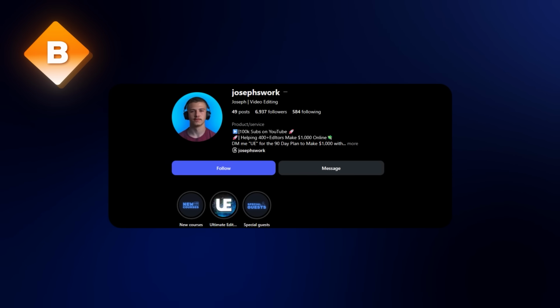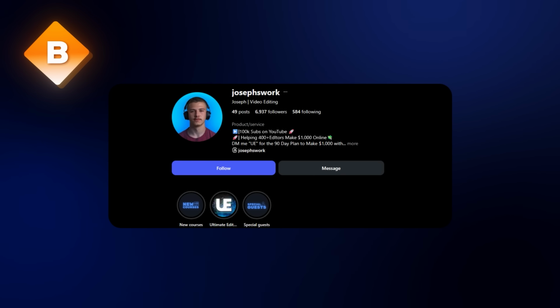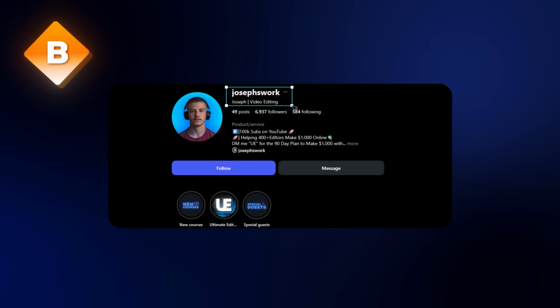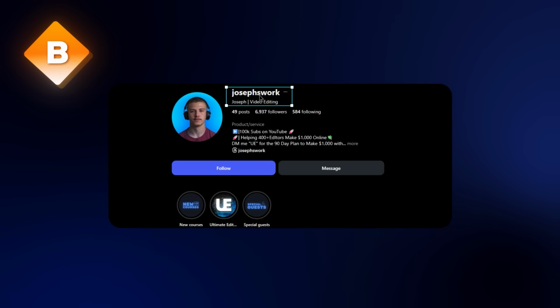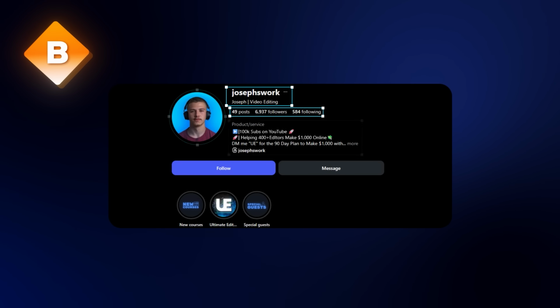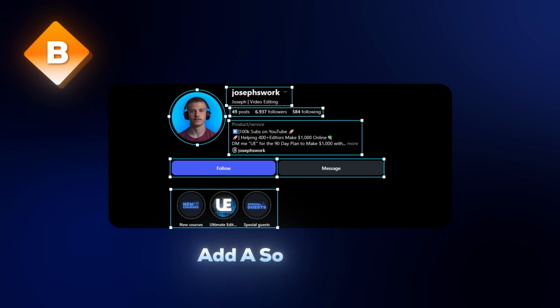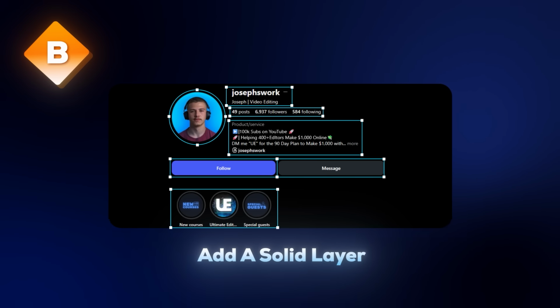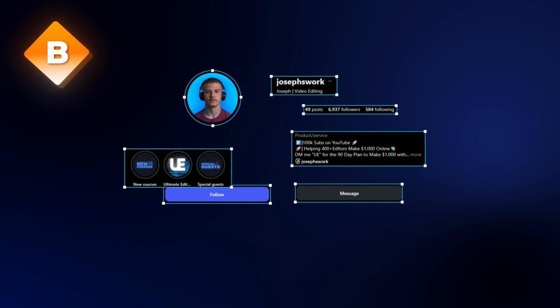And method B is the faster method, which gives you less control, which is where you import the whole UI as a screenshot, and then you simply mask out certain sections. You first mask out a specific section, and then duplicate the layer, and then move the mask to the next section, and finally, after doing this to each section, you can add a solid layer and use the same color for the background. This gives you the same individual assets to control.